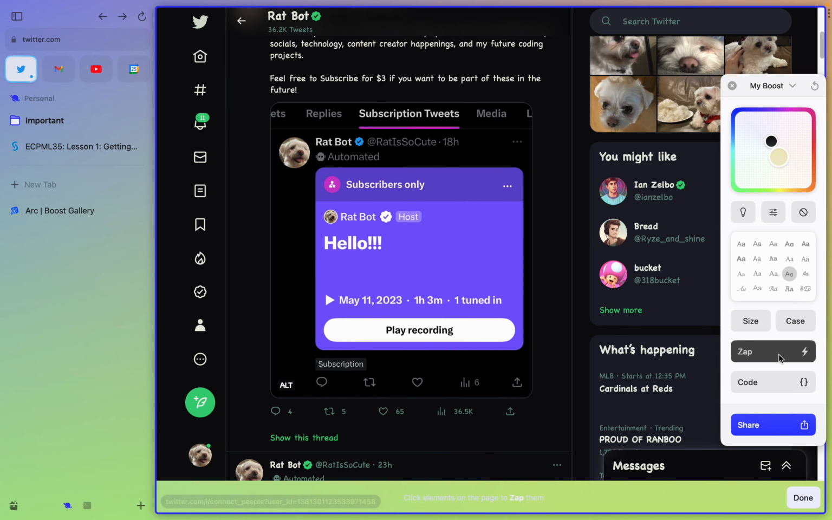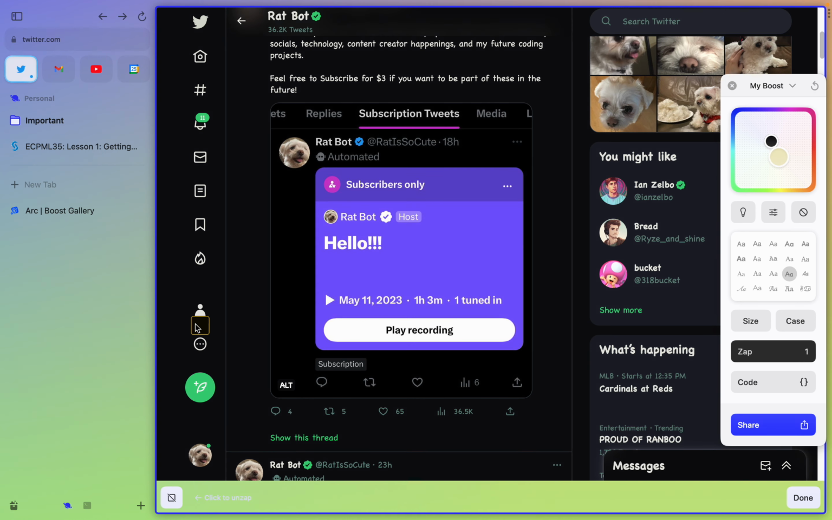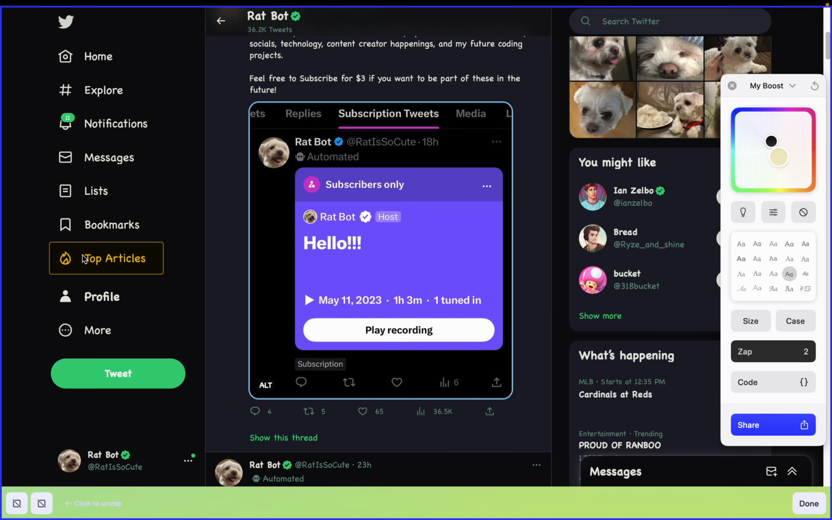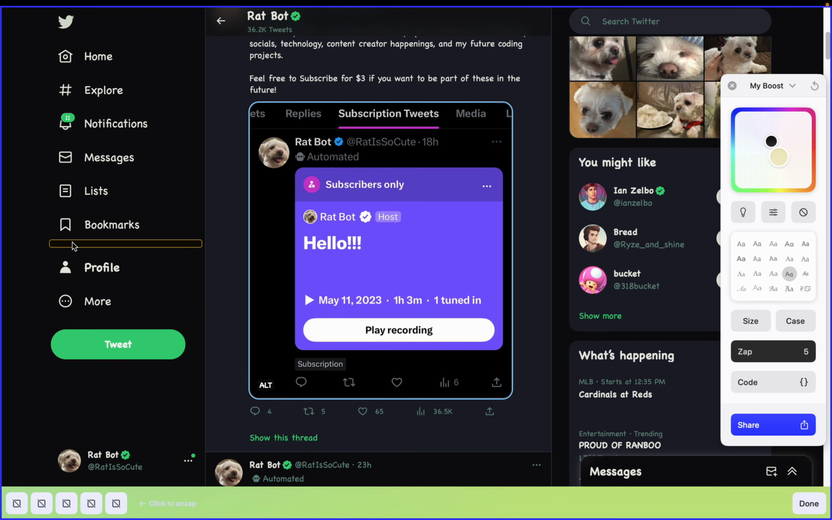What does zap mean? Click elements on the page to zap them. So I can decide to zap that element and then zap this box. And that gets rid of that horrible Twitter thing. Sometimes Twitter has the dumbest stuff. And I don't need top articles. I never use that. So I'll zap it. And I'll zap it. And I'll zap it.